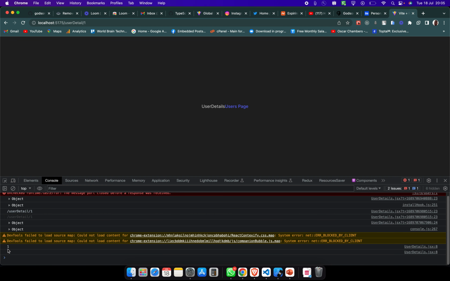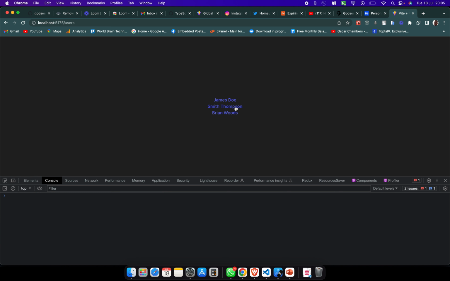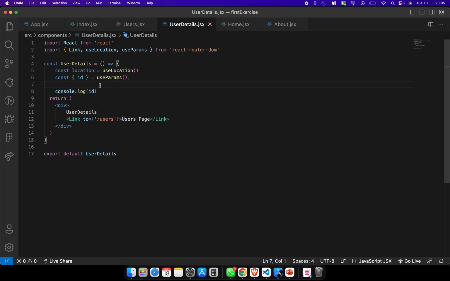Now notice we are having 1 here. If I go back to this place, let me clear this and click on Thompson, you see we are having 2. Go back to users page, click on this, you see we are having 3. Awesome. So with this, we have the ID of the user that we actually want to display the details.